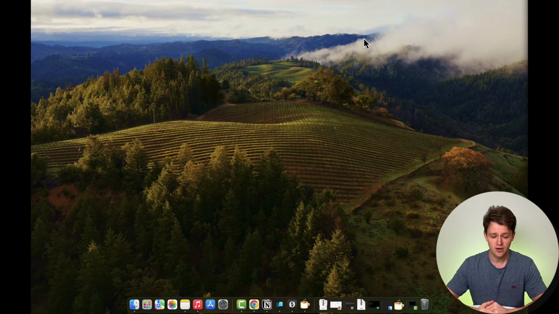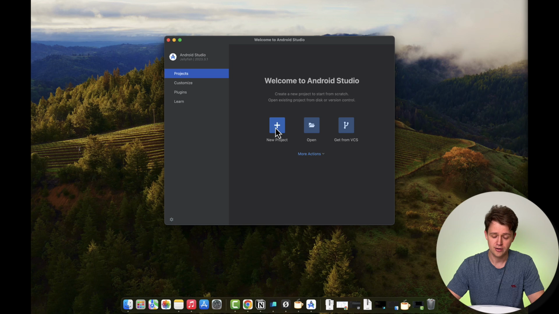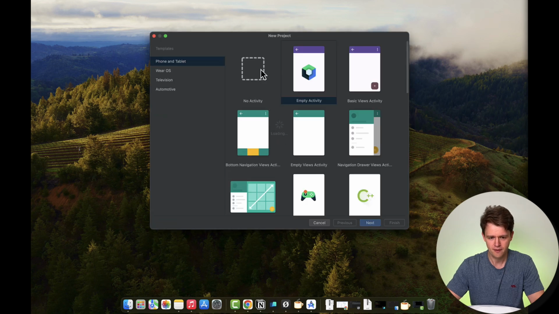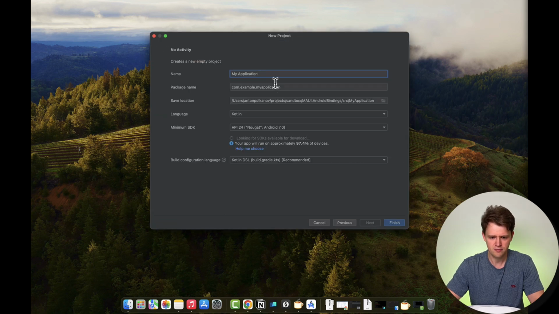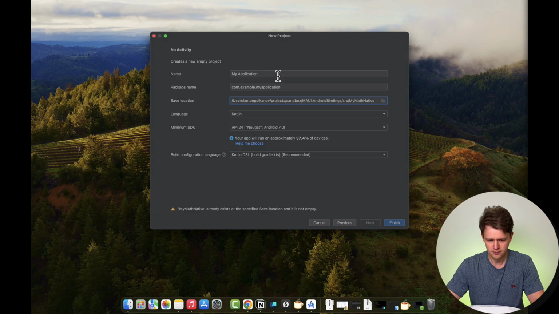So let's run Android Studio and create a new project. We don't need an activity. So we will put this project in this folder and we will call it My Math Native.